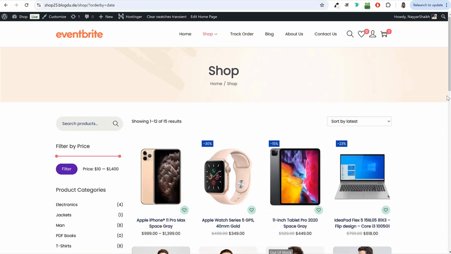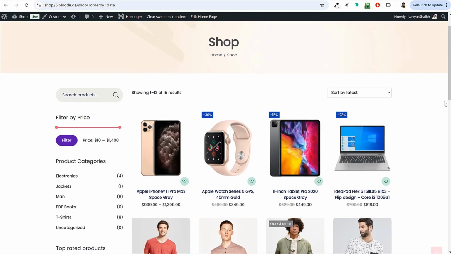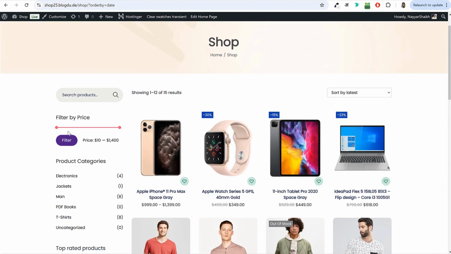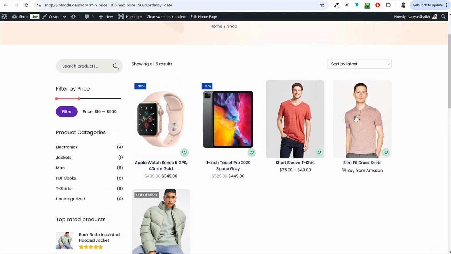Now we also have the shop page over here, which is a very important page. If somebody wants to see all products in one place, they can go to this page. And if they want to filter out some product, for example, I want to filter out a product based on price. So maybe my budget is only like say $500. Okay, so I'll change the filtration to 500 and click on filter. Now it will filter only those products which are under $500.